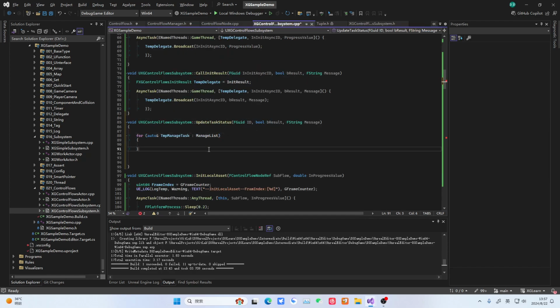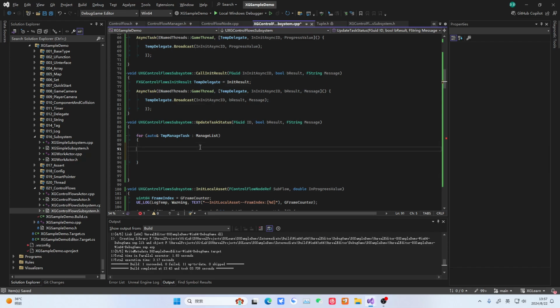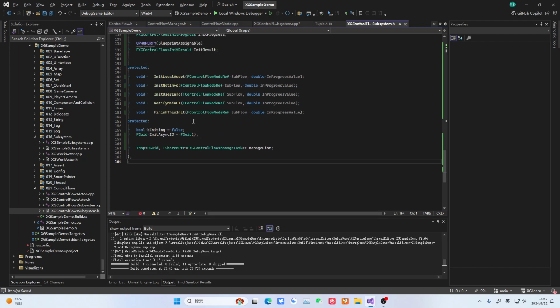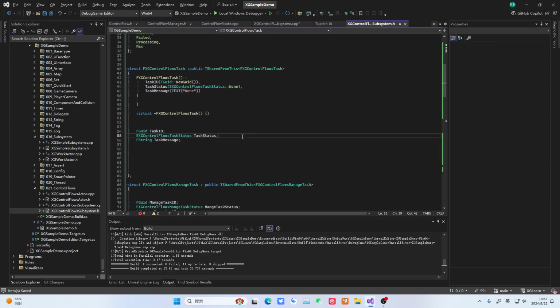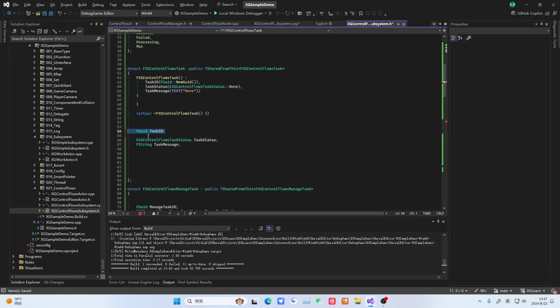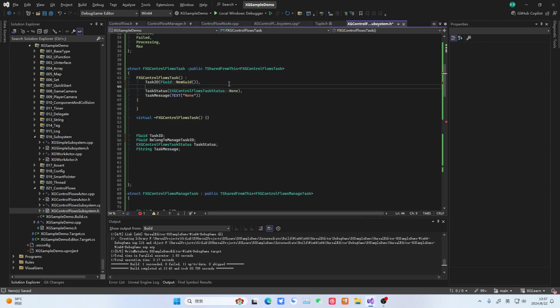Then, let me think about it for a moment. I think we shouldn't use a loop. Using a loop feels a bit low level. Let's store an ID here. This ID is called belong to managing task ID. And this ID, we need to initialize it as empty. It cannot be empty. If it is empty, then there must be a serious bug causing the problem.